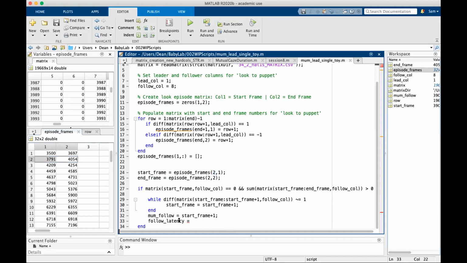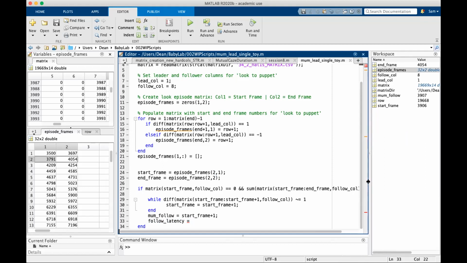Yeah, but let's just see if you can work out at the bottom here what the actual latency is, how long it's taken the mum to follow. You've got your two values now from when the baby started. Oh, actually, oh, no. That's not going to work.